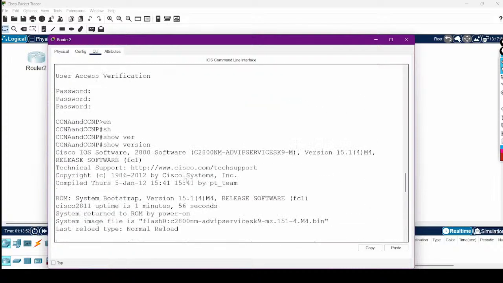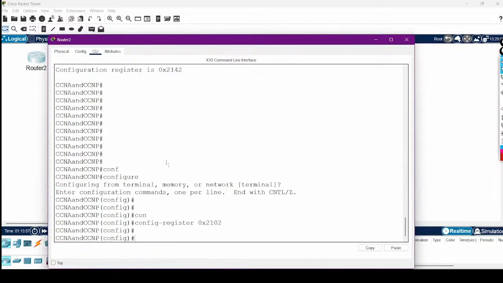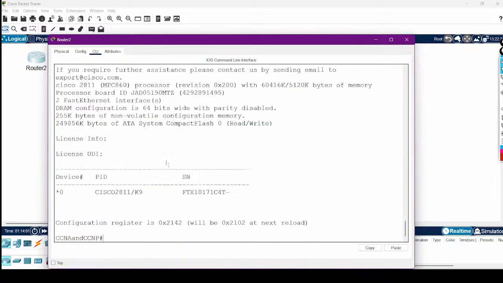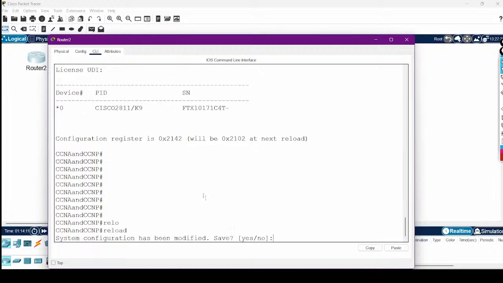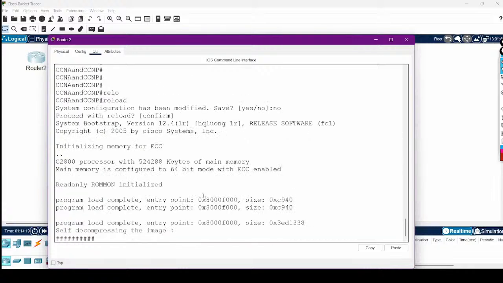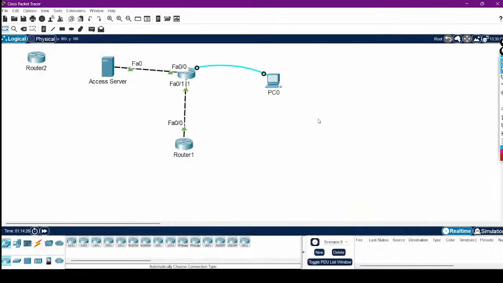No, we have not lost the configuration. We still have the same configuration, you can see here. Now I have saved the configuration and changed the configuration register value as well. But the configuration register value is still the old one. What is it saying? It will be the new one at the next reload. So now I can reload my router. After the reload, we will get the same register value.